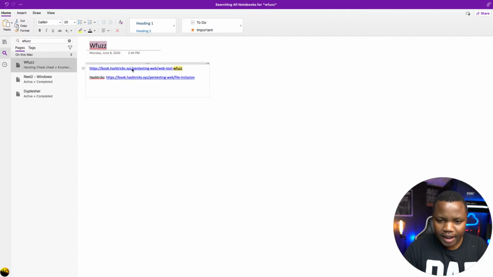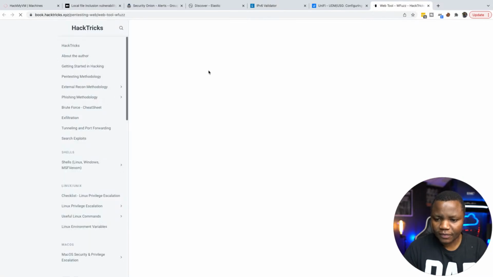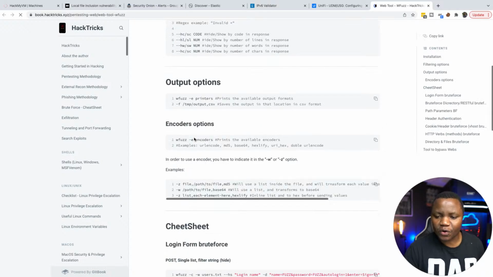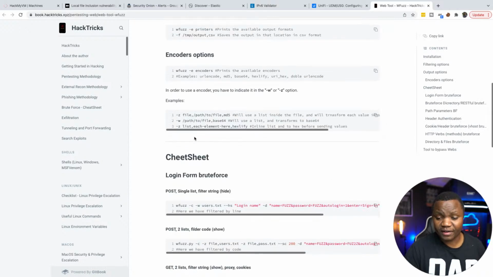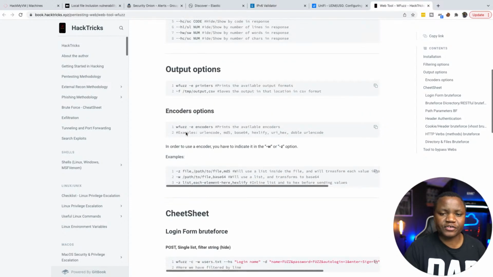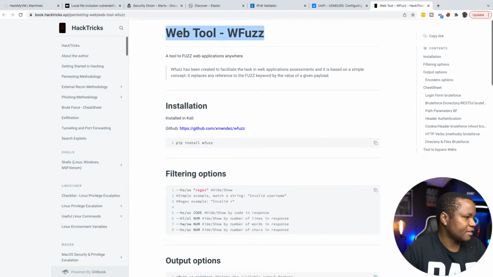All right, HackTricks and Hacking Articles always have good things on wfuzz. So here are some instructions on how you can install wfuzz and also how you can even use encoding and all kinds of uses that you can use here. HackTricks is a good location. So I just want to show you the resource that I always use. Hacking Articles also is like a step-by-step, which is where I got this syntax here.